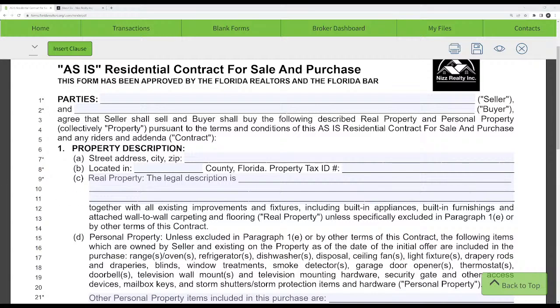So we're going to do a tutorial on the as-is residential contract for sale and purchase. The contracts we're discussing here are in the state of Florida, so I'm not sure about other states, and today we'll be going through a tutorial of the as-is contract and my professional advice and recommendation on how to fill out this particular contract. So let's begin.